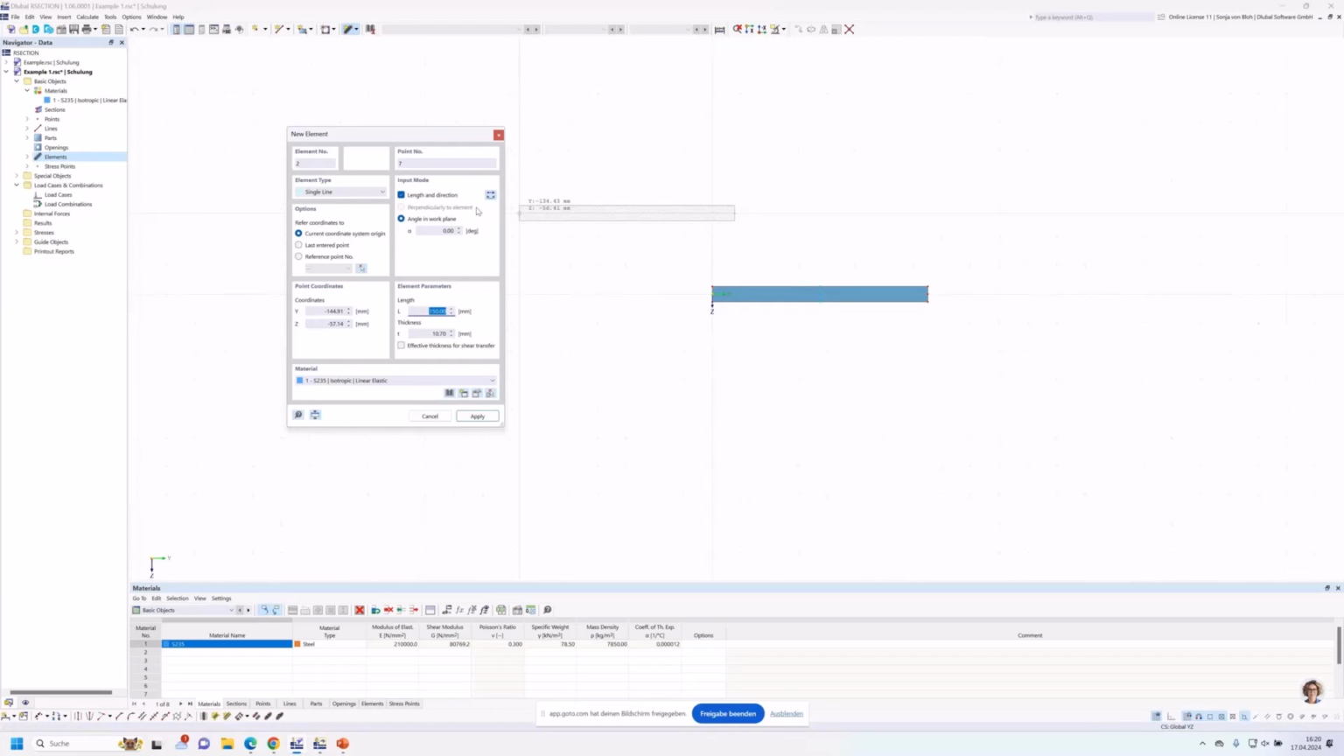I use here also the input mode length and direction, but the web has here an angle in the work plane of 90 degrees, and it has a length of 289.3 millimeters and a thickness of 7.1 millimeters. Then I want to reverse here the direction, and I choose here this point. Then I create the left flange.